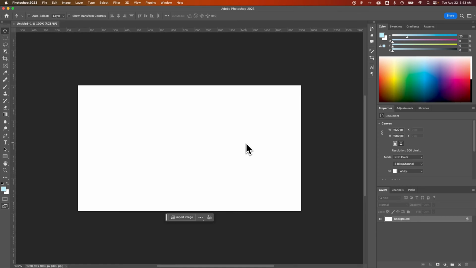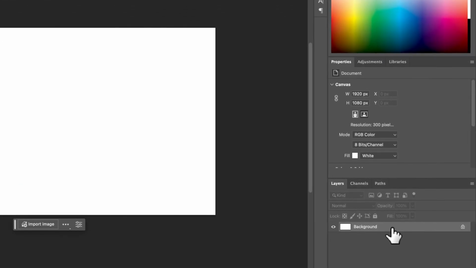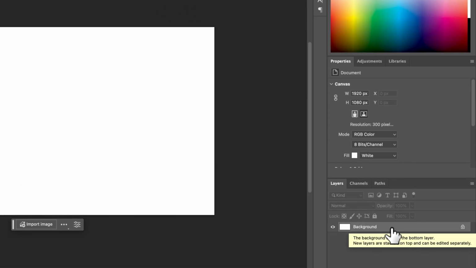In this Photoshop tutorial, let's talk about making the background transparent here in Photoshop. When you start a new document, the default background is white. We actually see that background layer here in our layers panel. Any layer you create on top of this, it doesn't matter, that background's always going to be white.